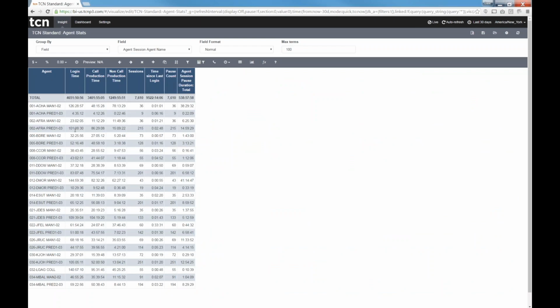It shows the time that they've logged into TCN. It shows their production time, which is a little bit different. This is just wait time, talk time, and wrap-up time. Shows non-production time. It shows how many times they've logged into TCN. It shows the time since last login. It shows the pause count, how many times they've paused, and the duration of those pauses.